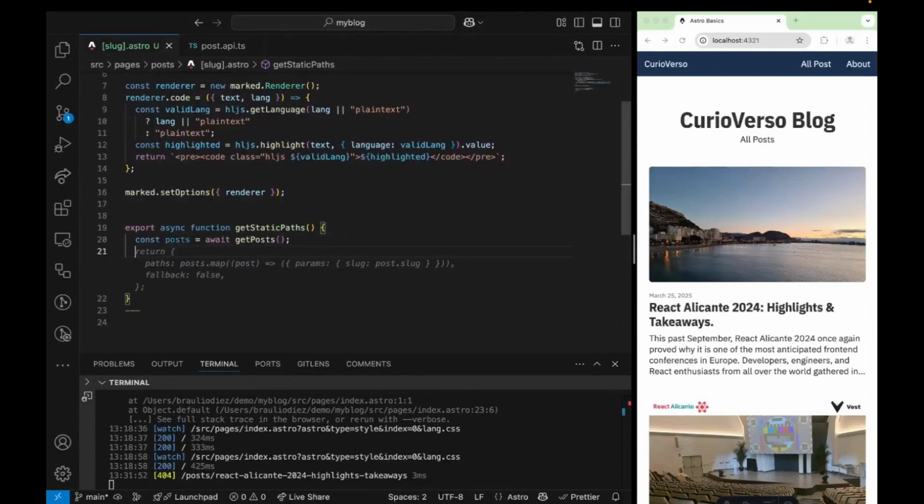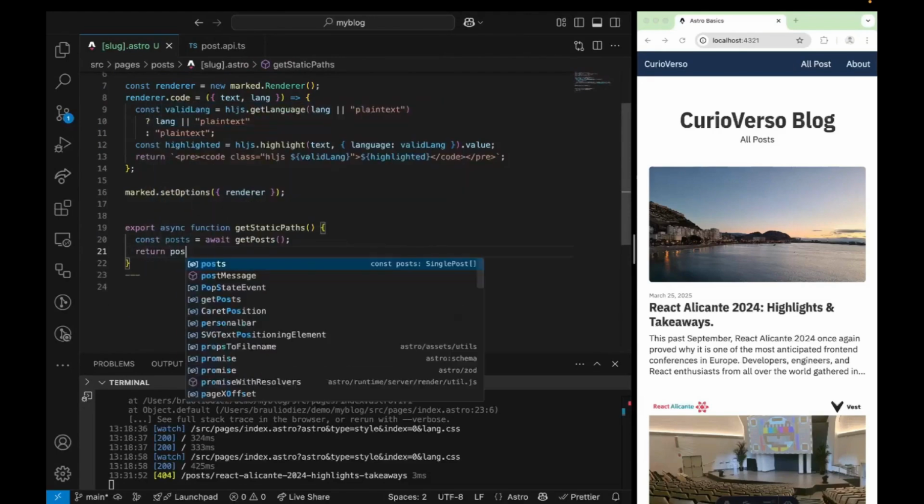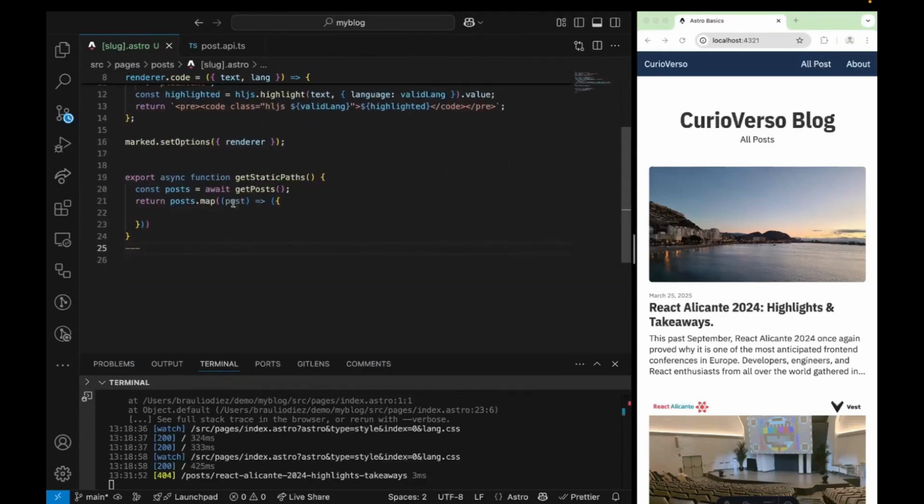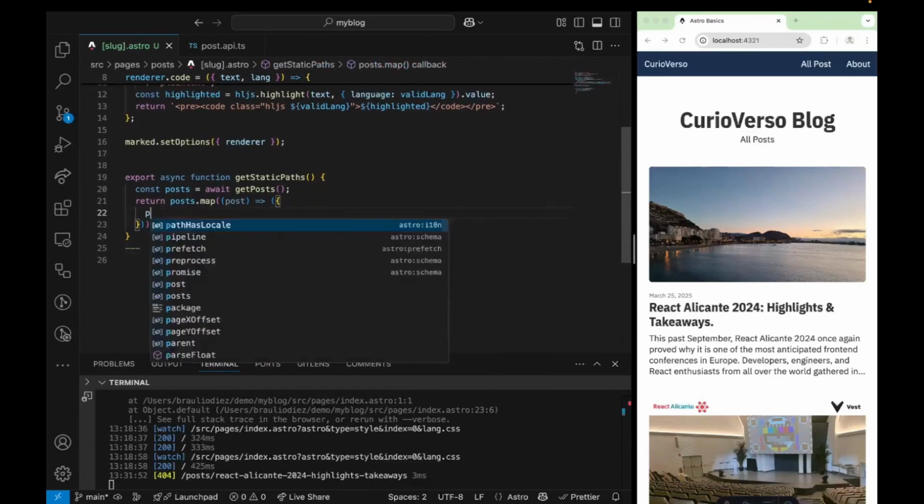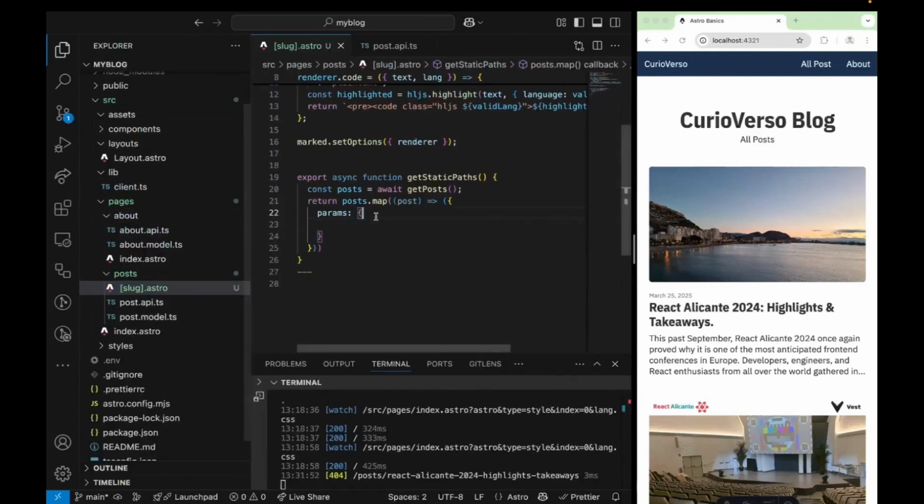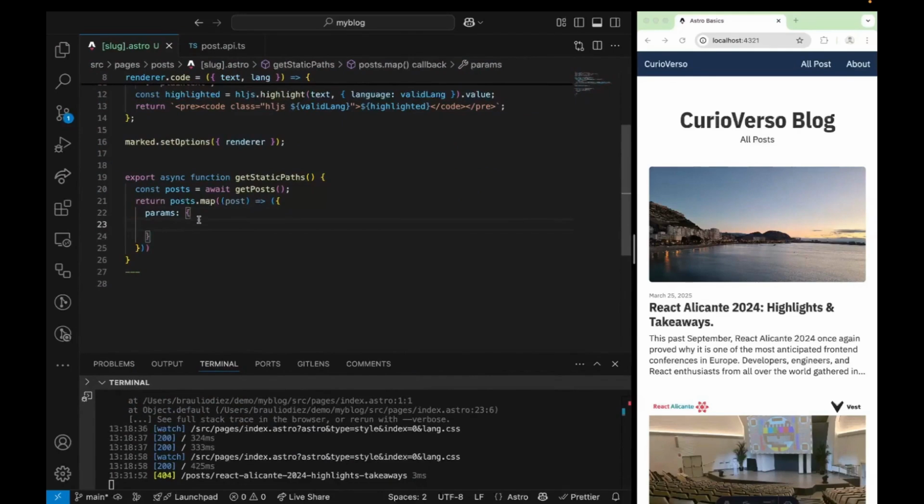And now we essentially go through each one of the posts using posts.map, where we have our post. Here, what we are going to do is return an object. In this object, we have the params, which are parameters, and remember that we've set a parameter called slug. So I'm going to assign this parameter named slug, so it will exactly match whatever value exists in post.title.